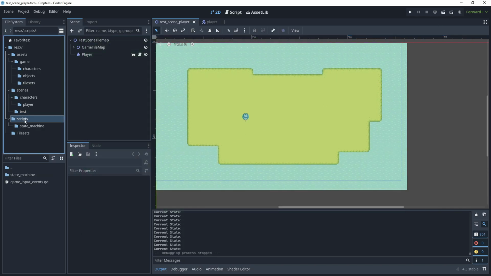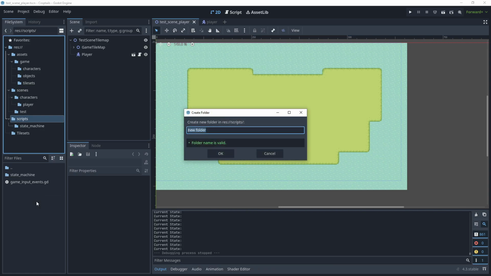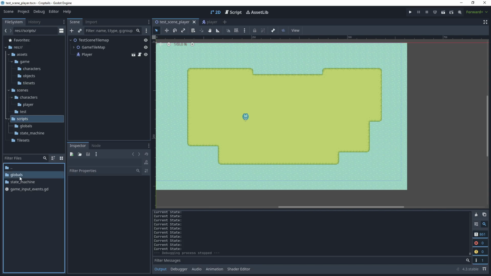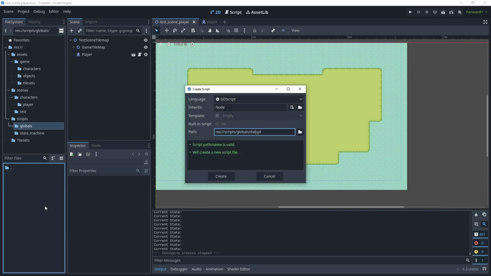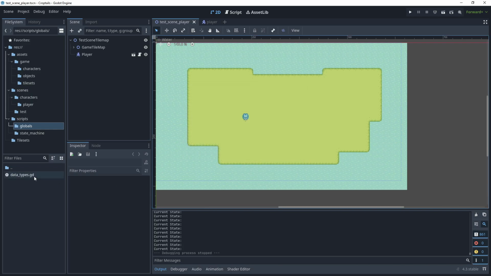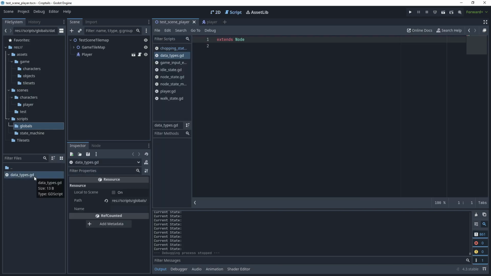Then head over to the scripts folder and create a new folder and call this globals. Inside the globals folder, create a new script and call this data types. And open up the data types script. Then we'll create an enum and call this tools.